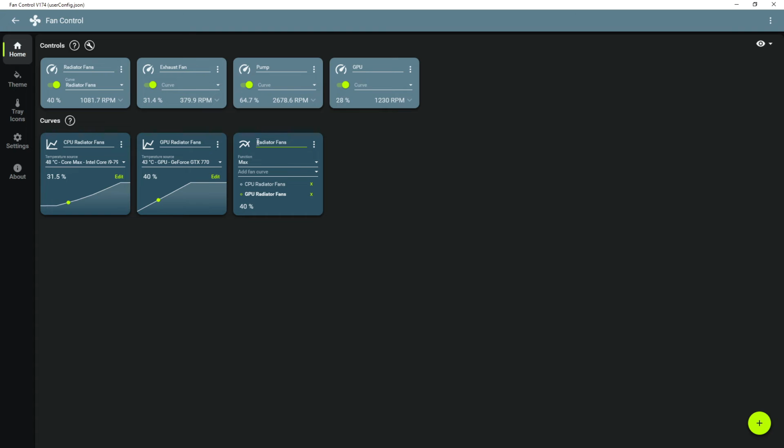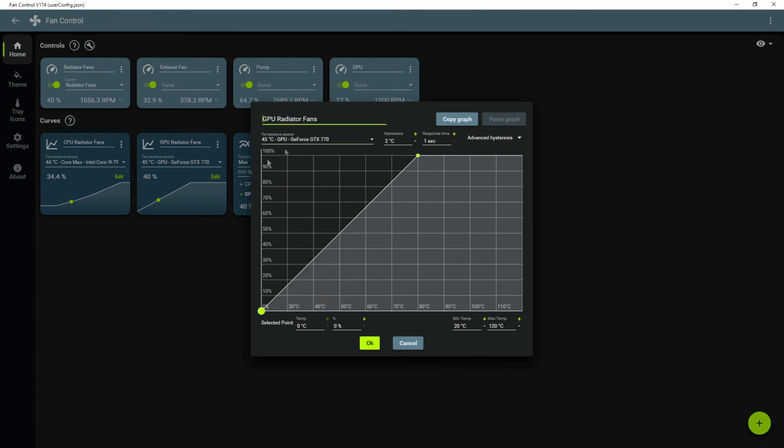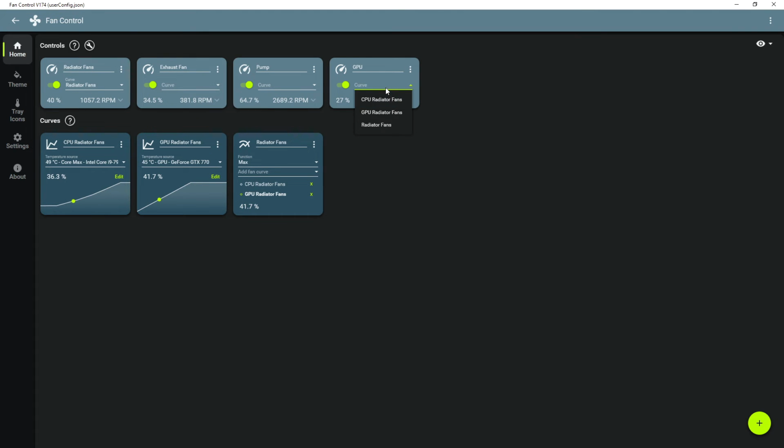Now, obviously, if you have an air-cooled GPU, you wouldn't set it like this. You would set this as an individual thing and just go over to here, and we wouldn't call it radiator fans, but just GPU fans, I guess. And you can have that by itself. And you can add as many curves as you want into this to control a specific thing.